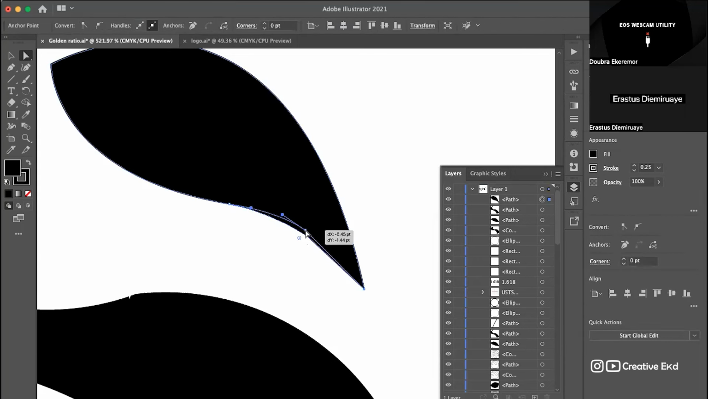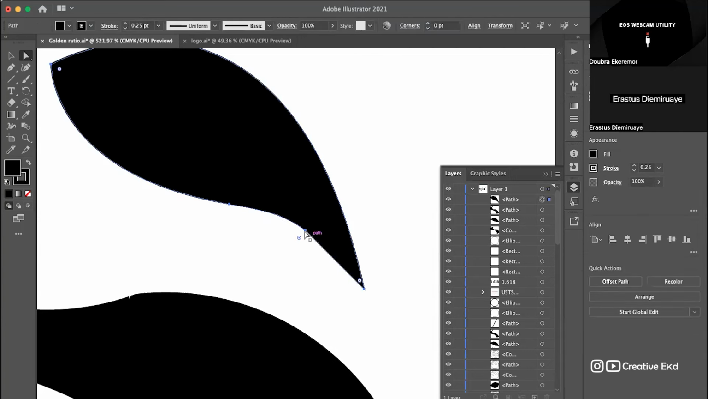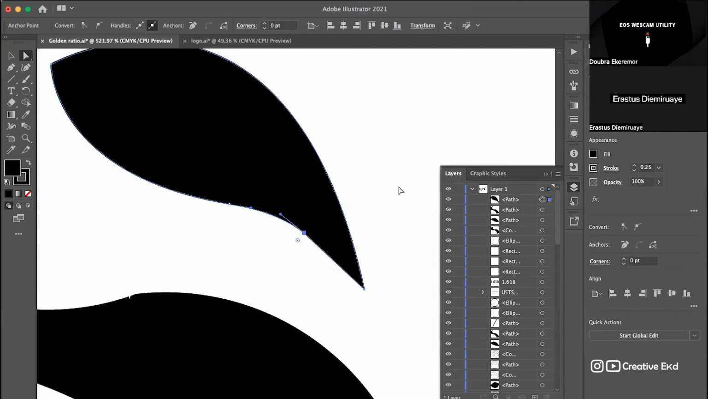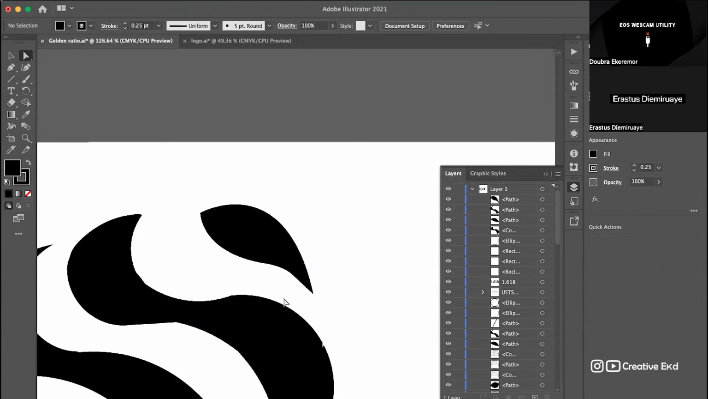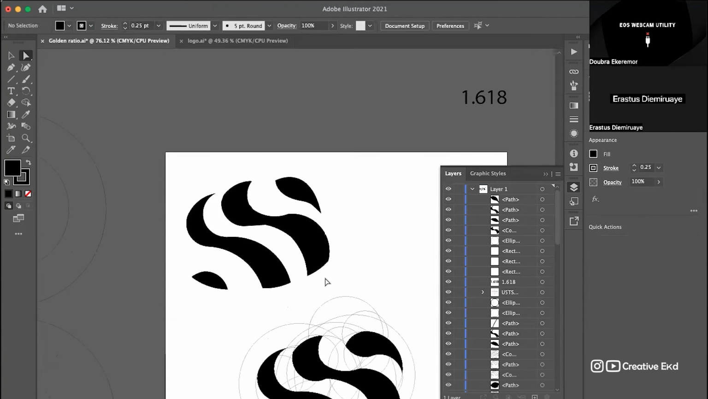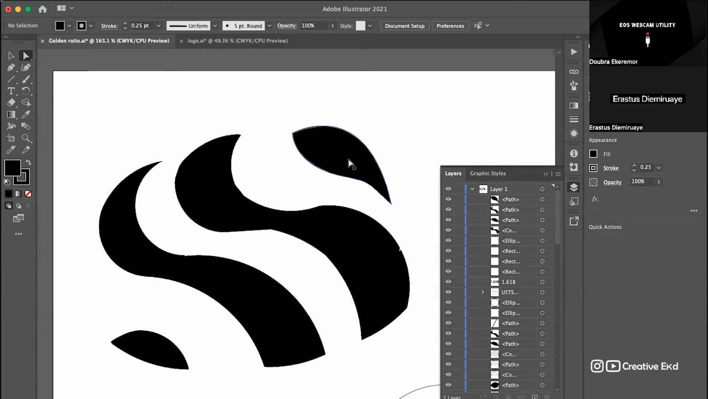Since you have your overall shape in mind, you want it to look like what you have in your mind.